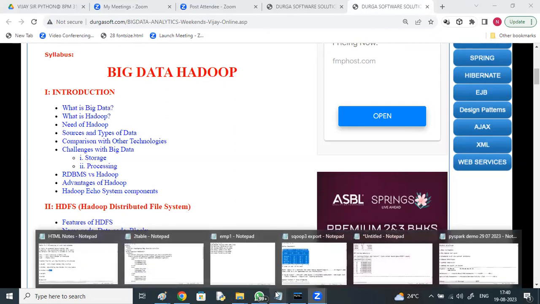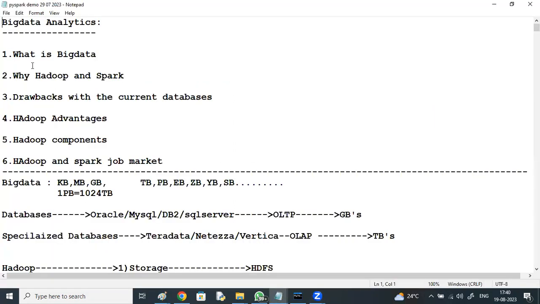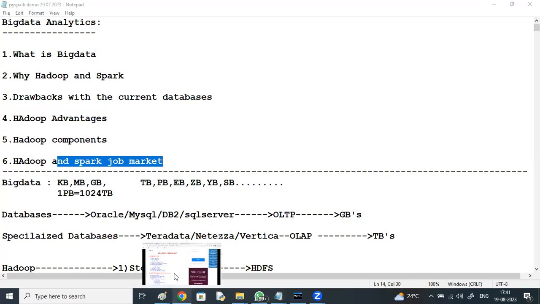As part of today's demo, I'll be covering the following topics: what is big data, why Hadoop and Spark, drawbacks with the current databases, Hadoop and Spark advantages, Hadoop components, and the Hadoop and Spark job market. Before I go on, first have a look at what course content is discussed as part of this.